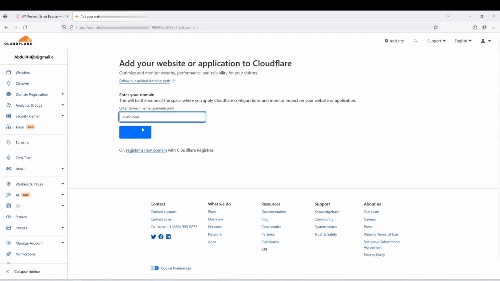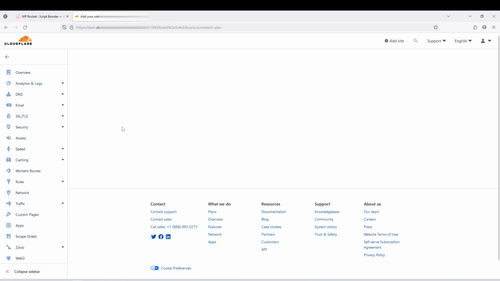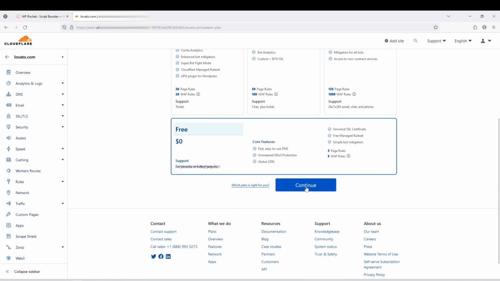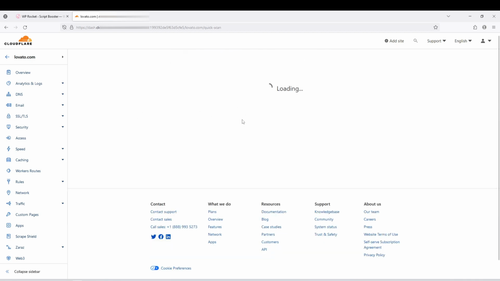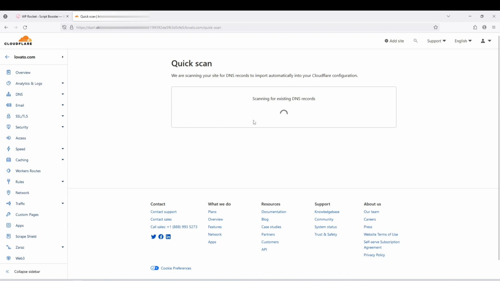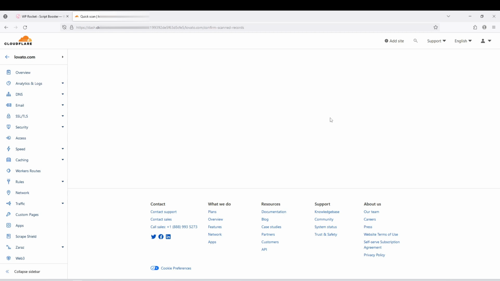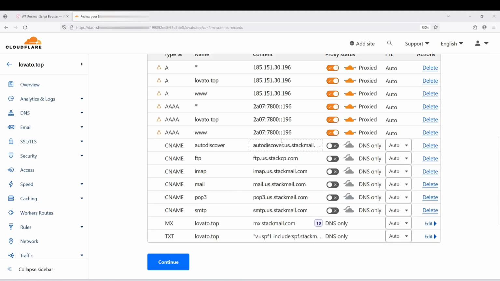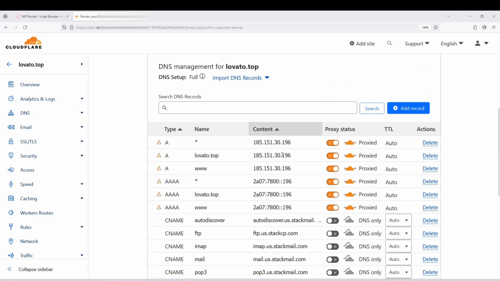Okay, so now it will basically fetch the plans or something like that, and we are going to use this free plan for now. Okay, so now once your website is ready, let's wait for this quick scan. It's scanning our DNS records, whatever the name servers, and then it will give us new name servers to point our website to. So we will basically use their name servers. So you guys can see, and now what I'm going to do, I'm just going to re-add this one.